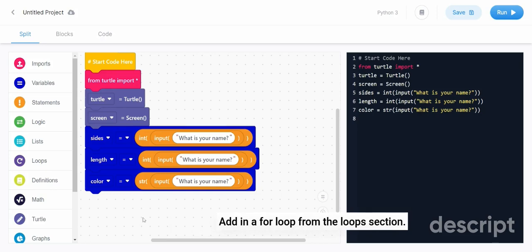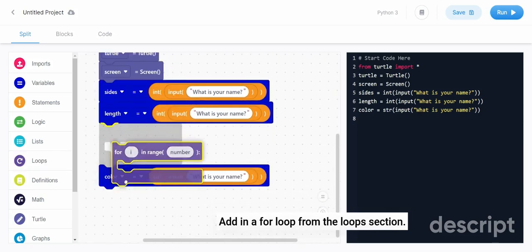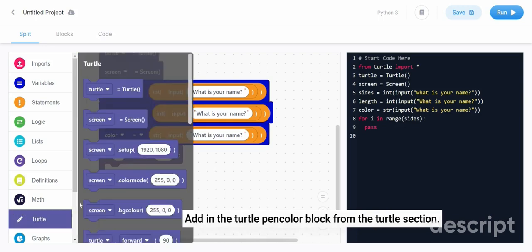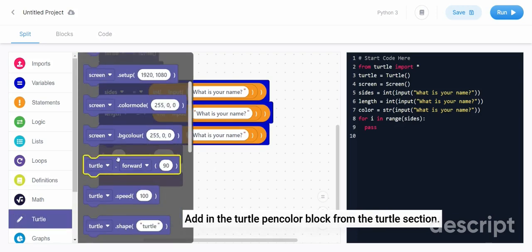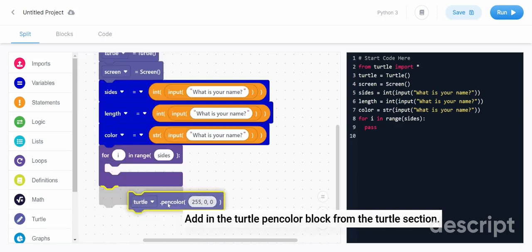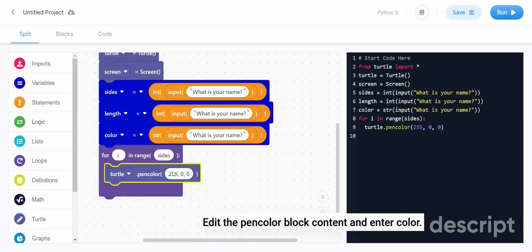Add in a for loop from the loops section. Edit the for loop and enter sides. Add in the turtle pen color block from the turtle section. Edit the pen color block content and enter color.